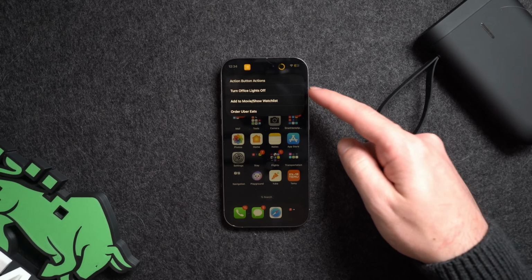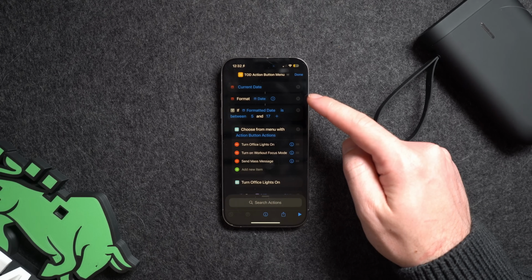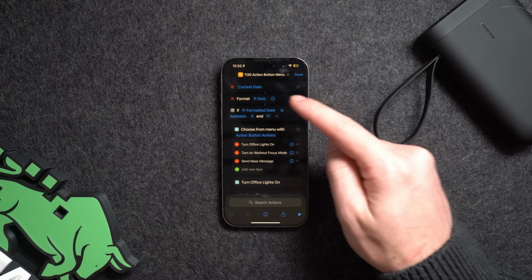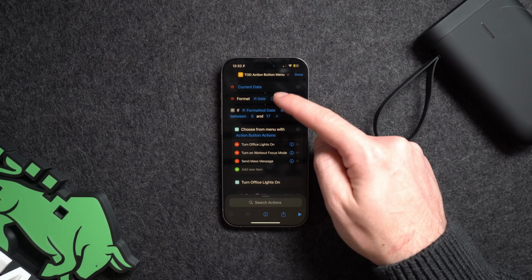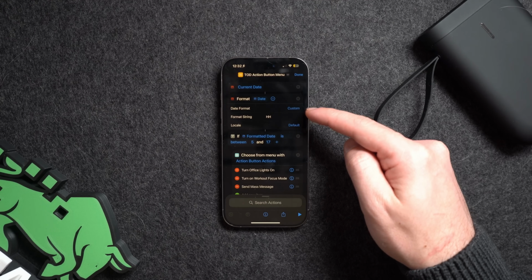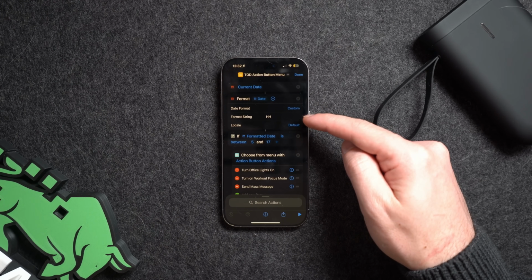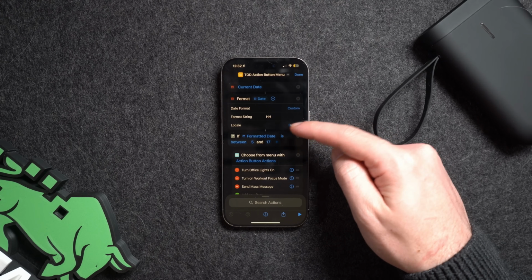For this next one, you guys wanted the action button to show a menu of actions. However, this time you also wanted the menu to change based off the time of day. So this is my TOD, or time of day action button menu. So to do this, you will need to first get the current date, then format that date by hitting the drop down and choosing custom for date format and HH for format string. This allows us again to break down the day into 24 hours.